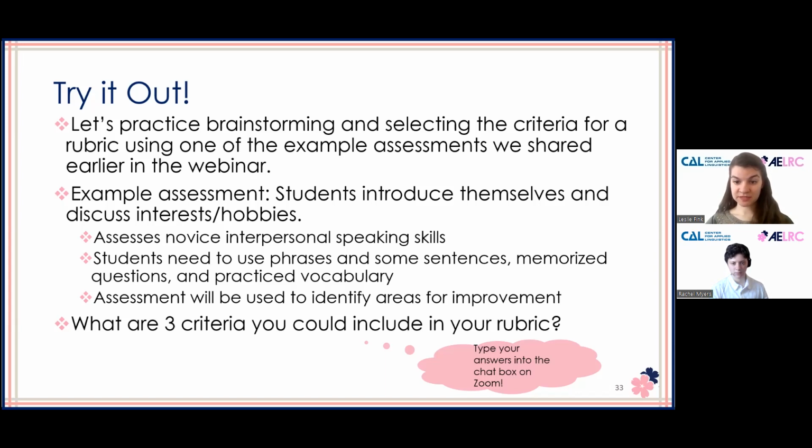And we also see things like, from Kruti, use of appropriate vocabulary linked to the knowledge of hobbies and use of accurate sentence structures. Yes, thank you, everyone. Those are great. We will return to those criteria in a few minutes.